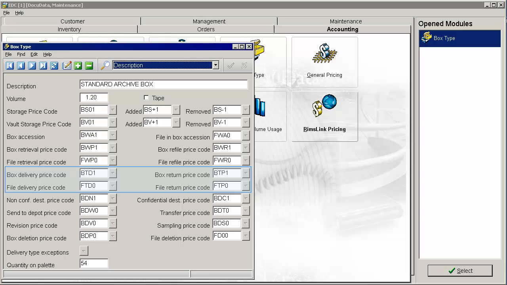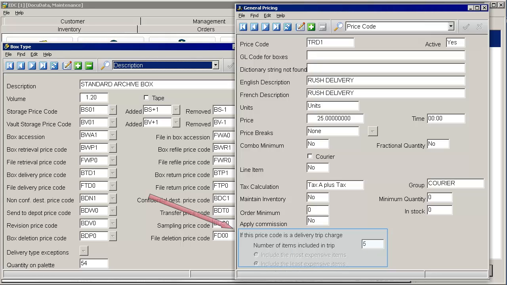You may use separate price codes for outgoing and incoming items, and also for boxes and files. If it is set to item type round trip, then the same price code will be used for delivery handling whether the item is outgoing or incoming. With either of these courier billing methods, you may choose to include a certain number of item handlings free by specifying this on the price code for the trip charge.